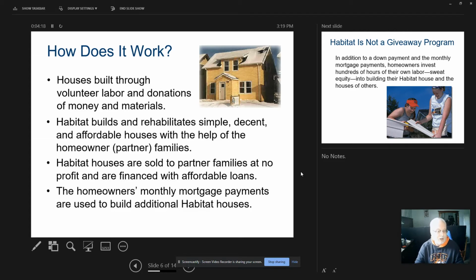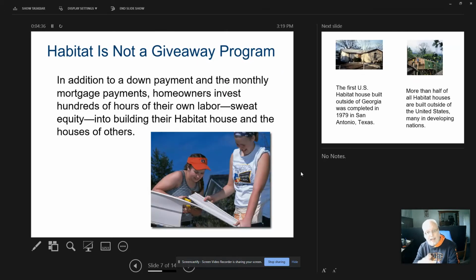Habitat houses are sold to partner families at no profit and are financed with affordable loans. The homeowners' monthly mortgage payments are used to build additional Habitat houses. So they keep rolling the money back into the system. It's not a giveaway program. So in addition to making a down payment and the monthly mortgage payments, homeowners invest hundreds of hours of their own labor, their sweat equity, into building their Habitat house and the houses of others.